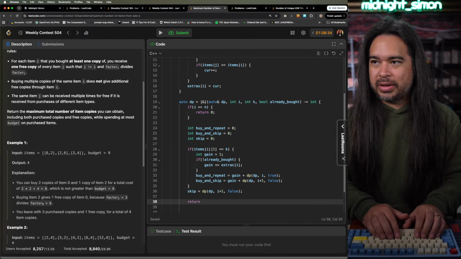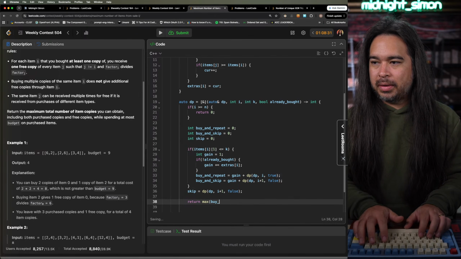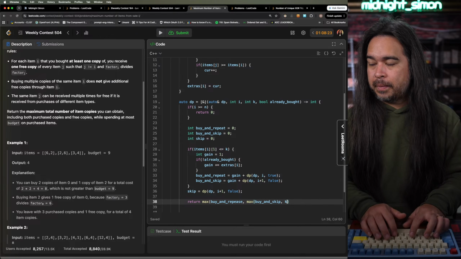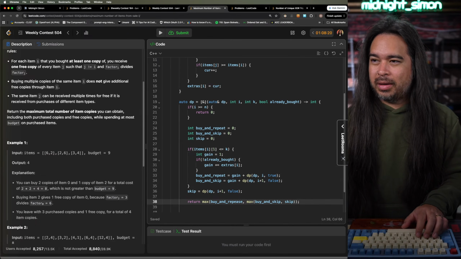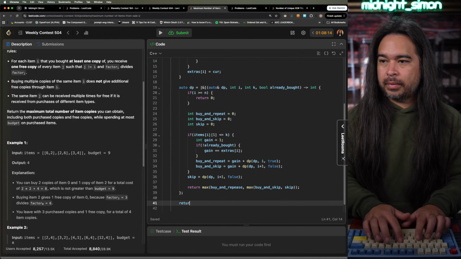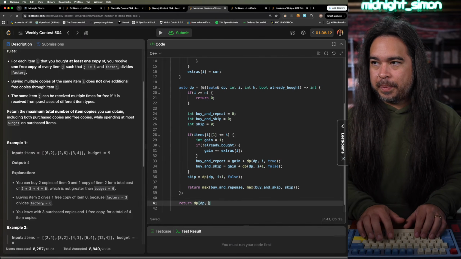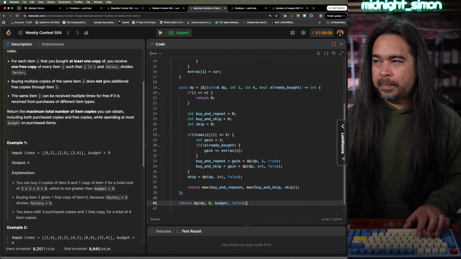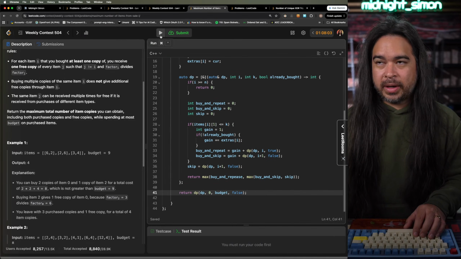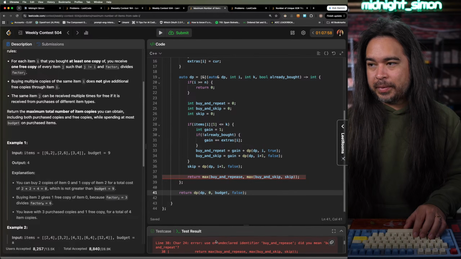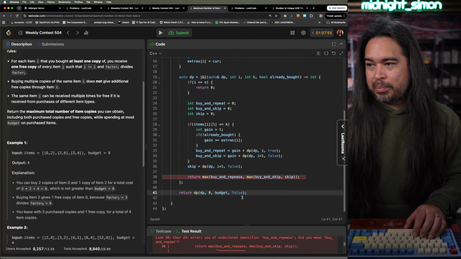And then we need to return the maximum of all of these. I think this is how we can solve it. And then I have to cache it. Let's see if it's correct first. Compile error, of course. Repeat.